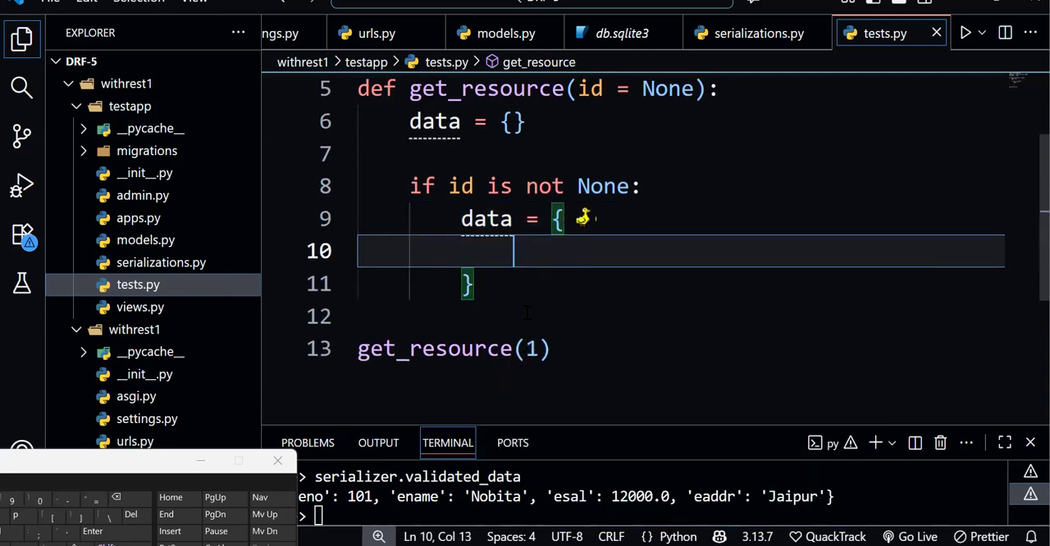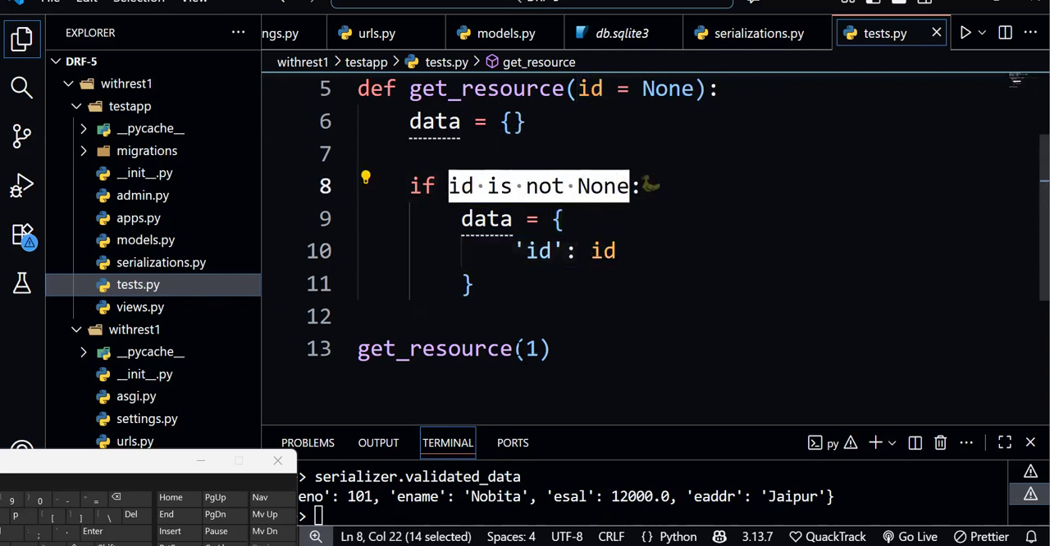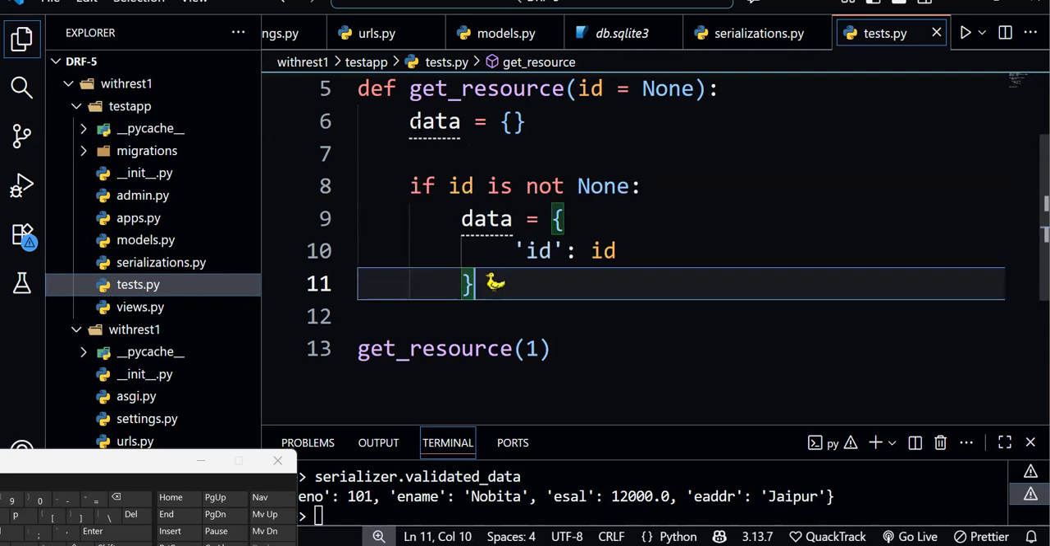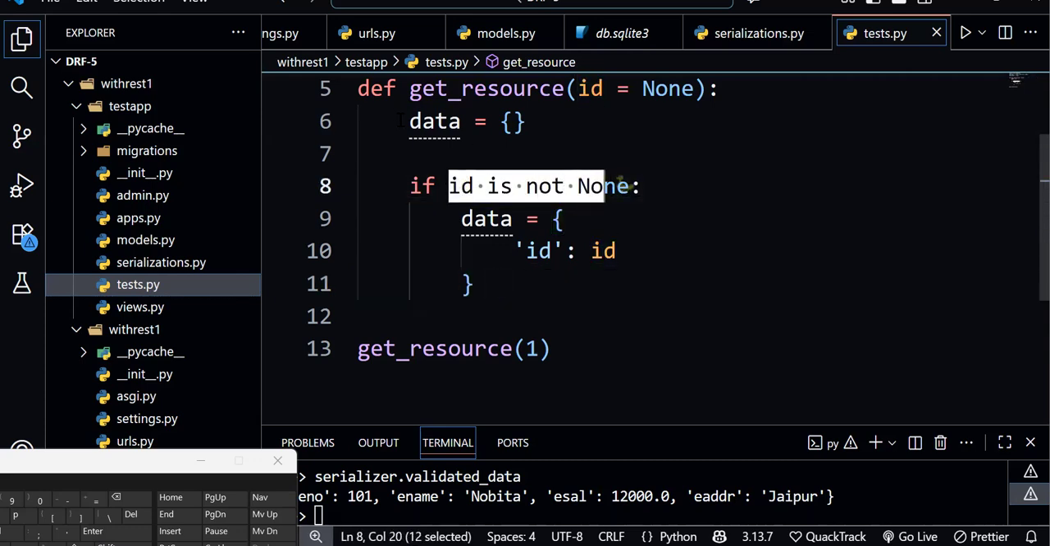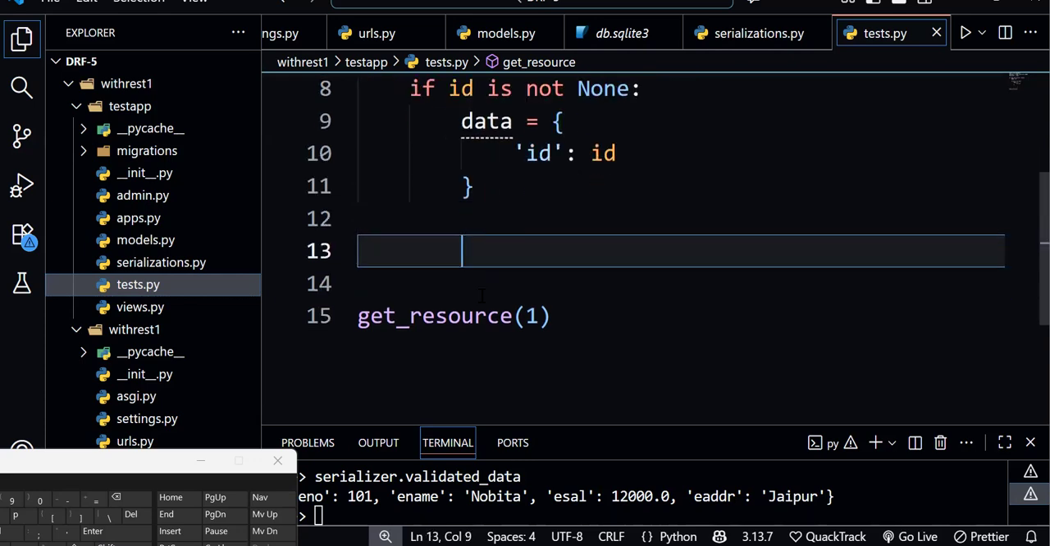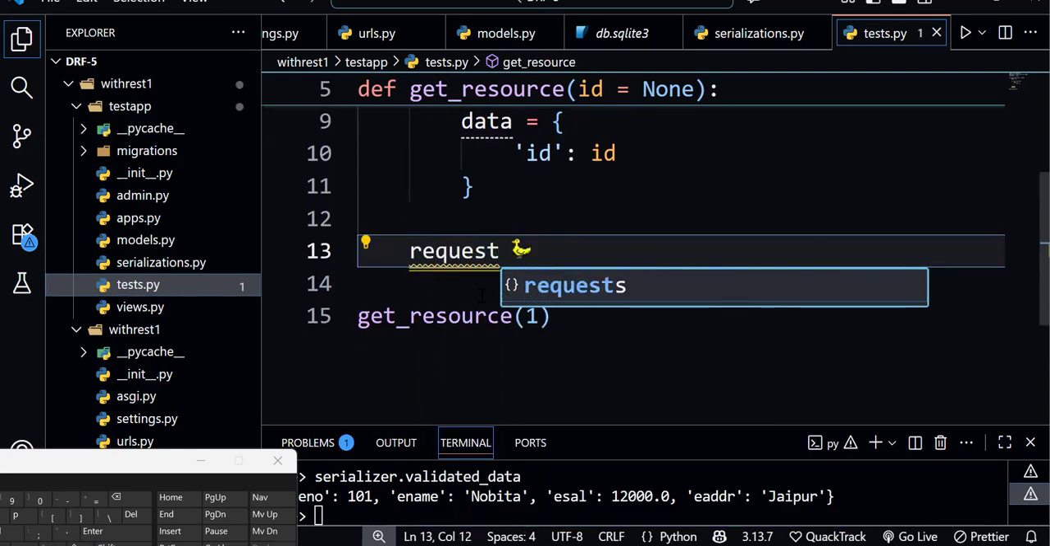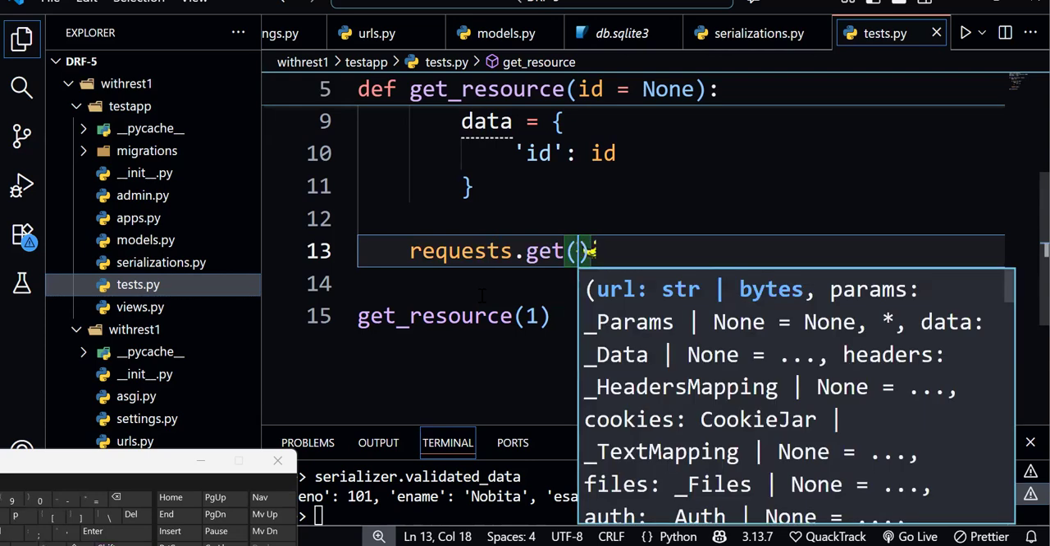Data equals, I will write ID equals ID. But not equals to, I will write it as a key-value pair. So this ID will be the key and this ID will be the value. If ID is something like 1 or 2 or 3, this code will execute. Otherwise, if ID is None, data will be empty, and then we have to send the request. Because we have the requests module, we will send the get request.